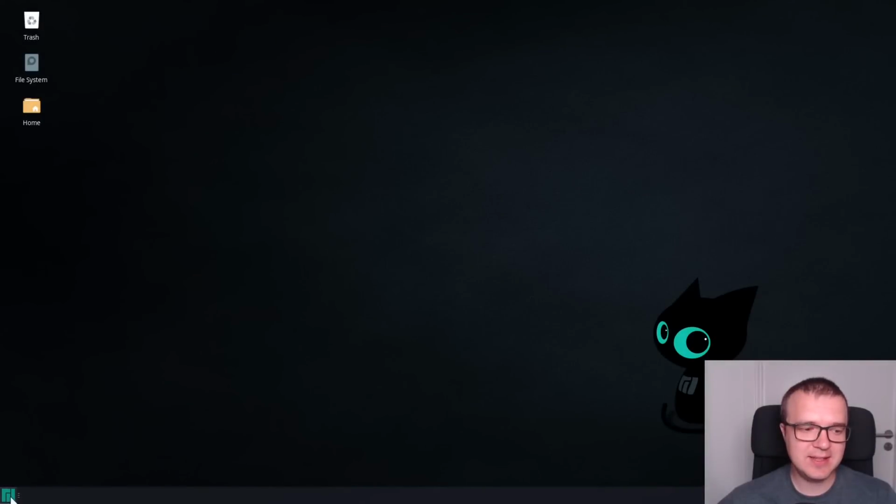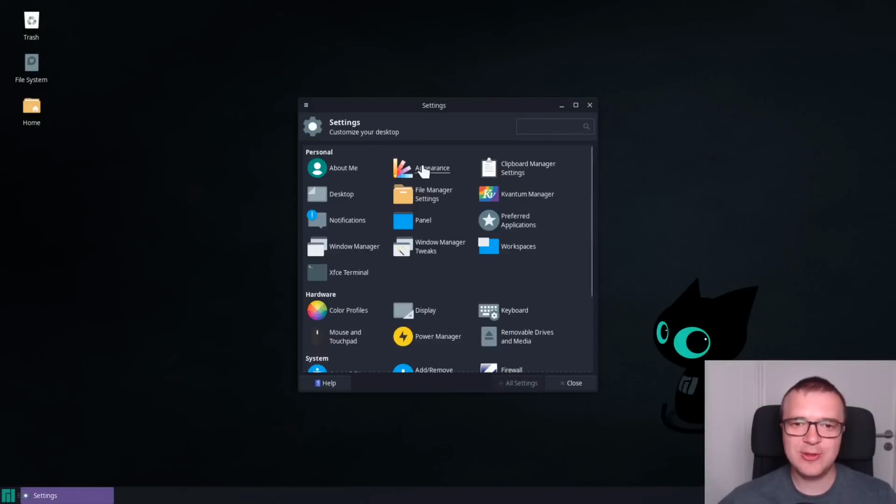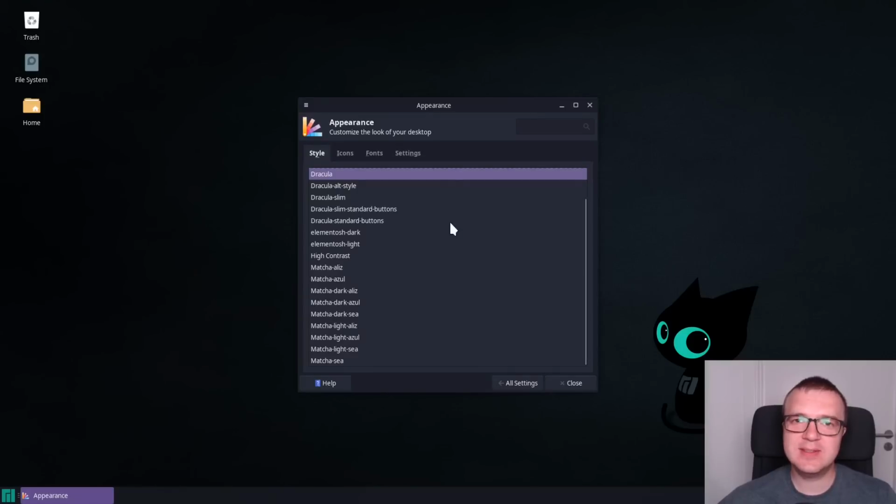Change desktop themes. If you go to XFCE settings in Manjaro, and then you go to the Appearance tab, you will see that there are a number of themes pre-installed in your system, and you can choose among them here. So I believe the default theme is very nice, but if you don't like the default theme, you can always switch to something else.